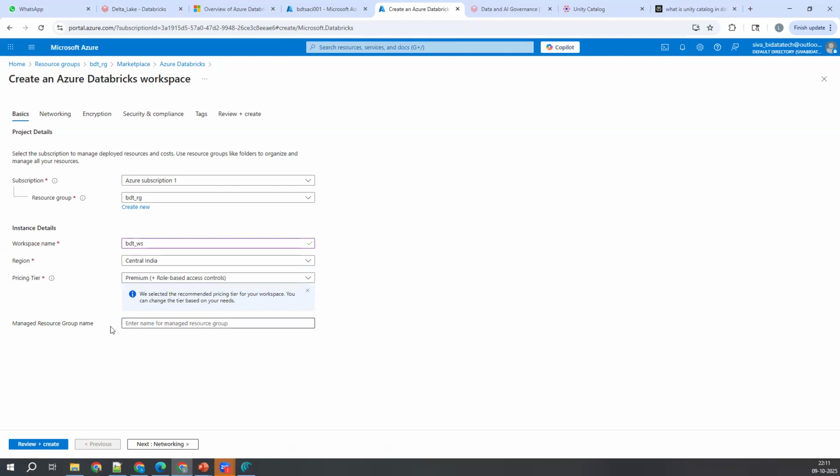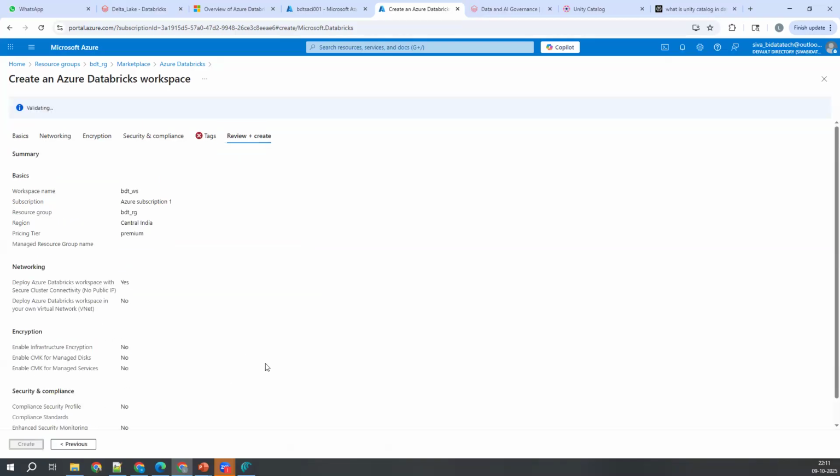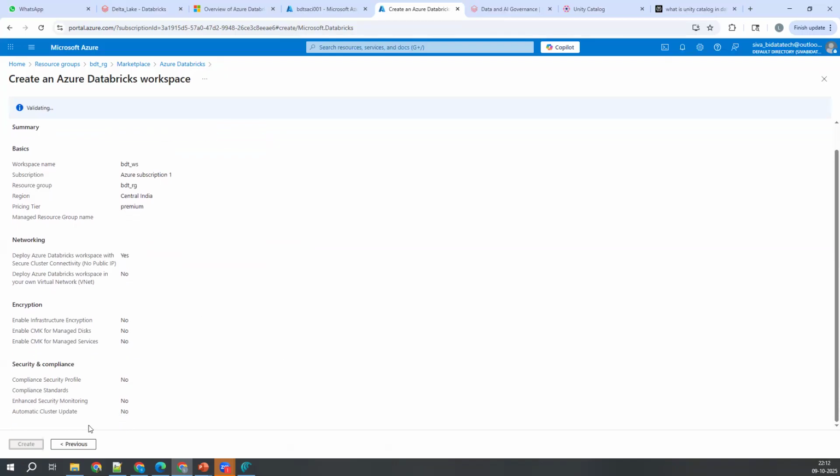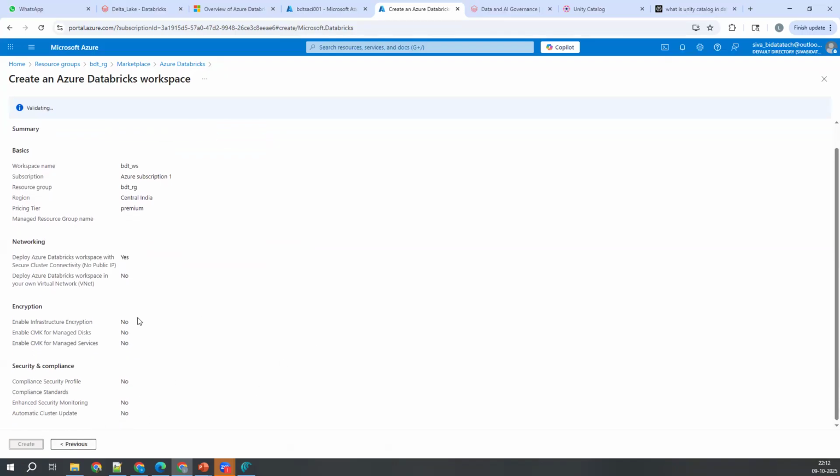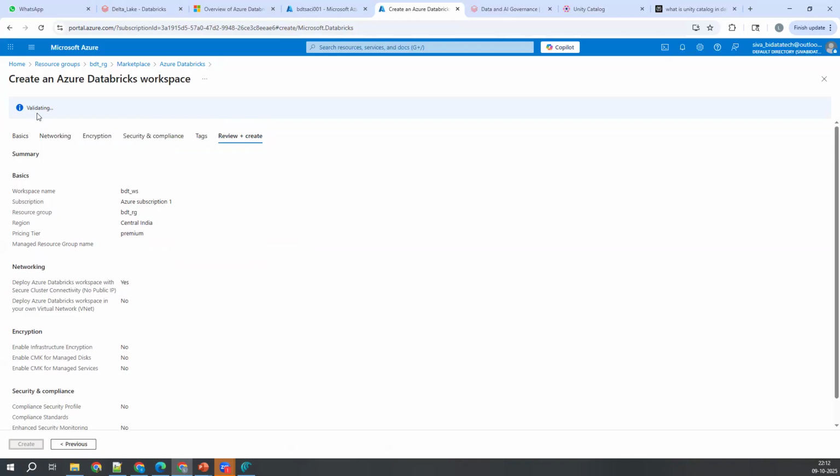Okay, so managed resource group name is not required here. I'm just clicking on review plus create, and it is validating now. Yeah, now it is enabling the create option. Just click on create.